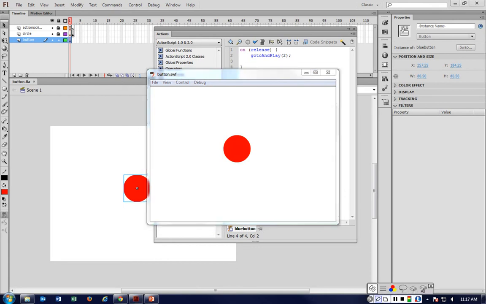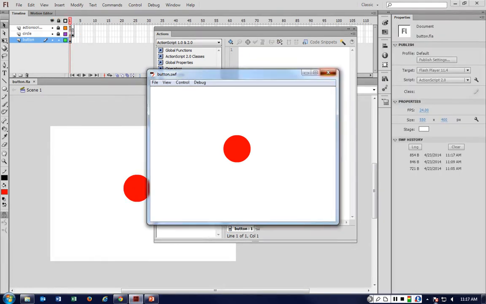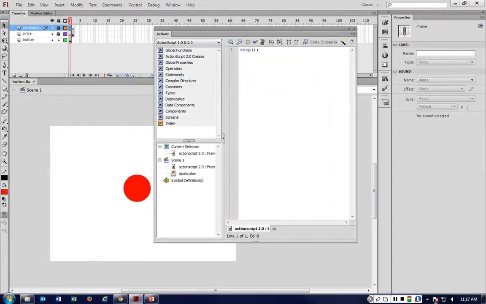So when we look at the timeline, what happens here, it's going to play and it's going to stop at this particular point. Now when we click on this, it's going to play, then it's going to cycle back and stop, because on the very first frame, if you can recall, we had stop. Remember, we've got a layer there called action script. I've got stop, then I've got my button.